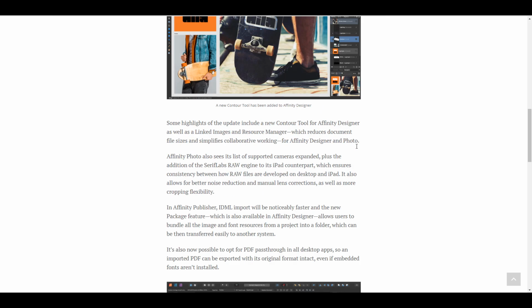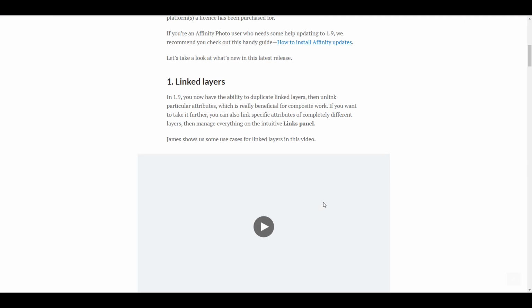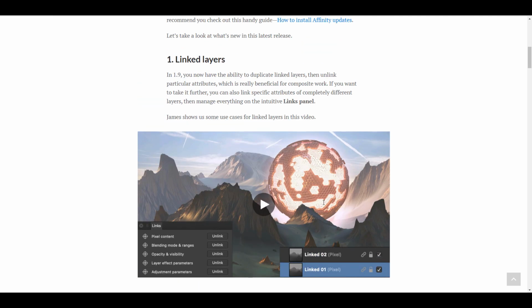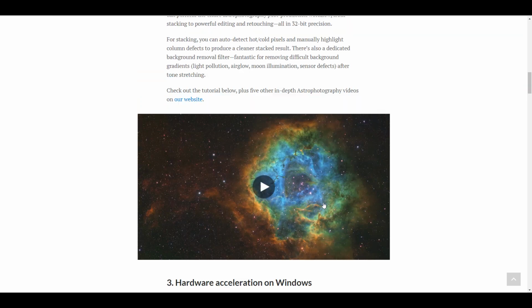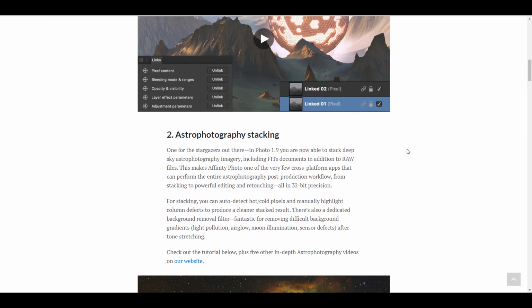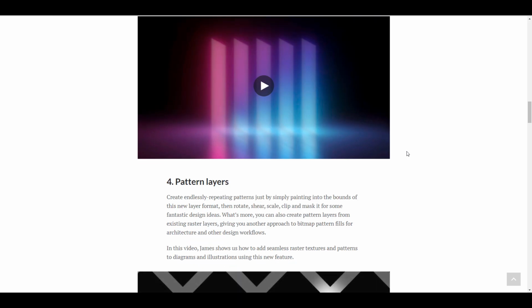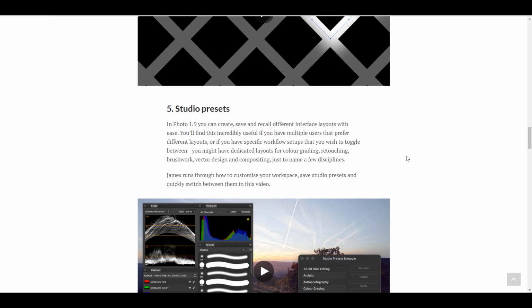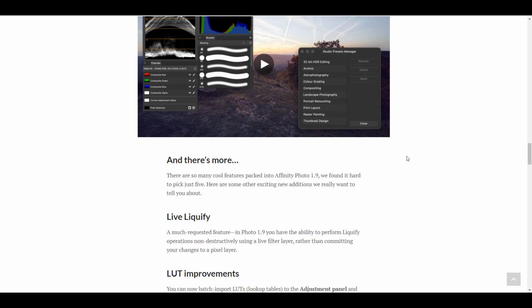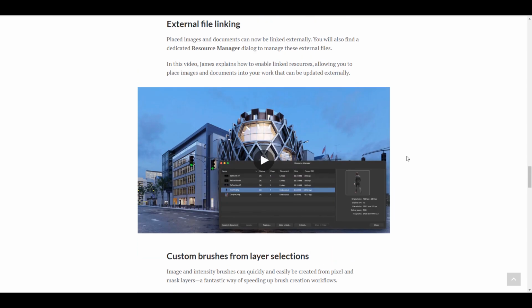Meanwhile, Affinity Photo also has a couple of things. If we go over to Affinity Photo, there are certain things that you can do right now, and they include linking layers, and this is going to be very huge for most of the people that would want to get things up and running. There's also the astrophotography stacking, there's hardware acceleration for Windows, and this is for those who have a GPU, you want to get things working faster. There's also a pattern layer system. Meanwhile, we've already looked at studio presets, and that exists across all of this. And yes, there's a live liquify improvement, and also external linking.